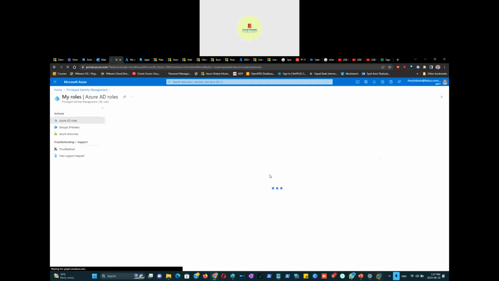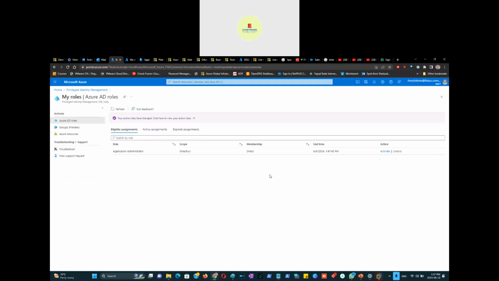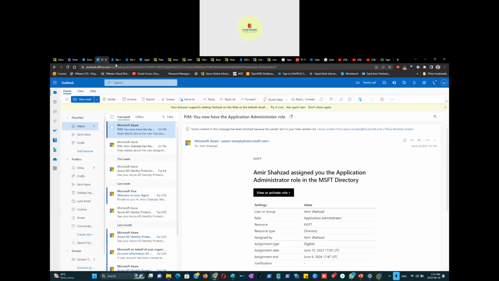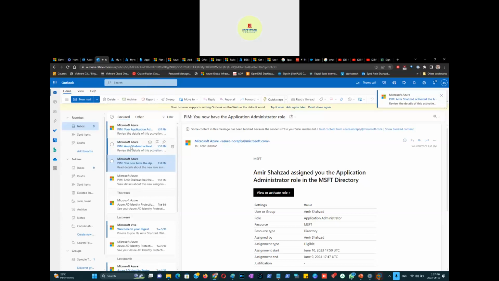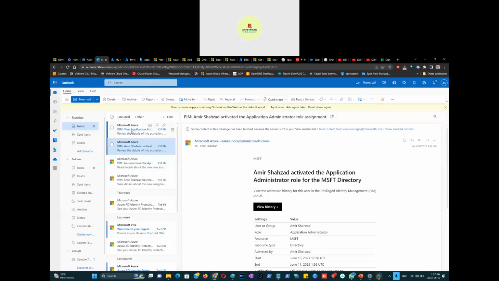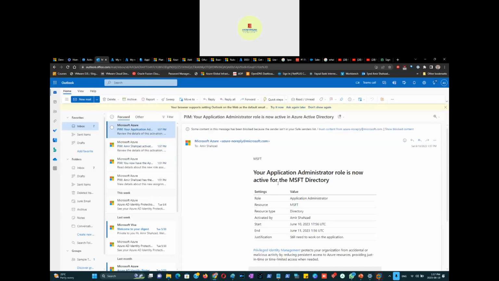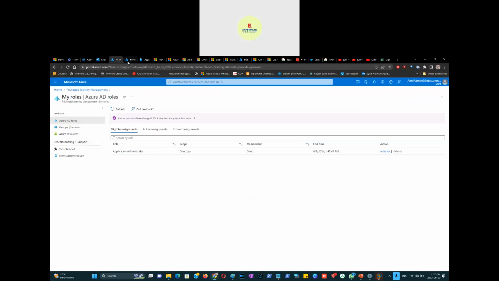So always, the best practice is when you're giving anyone admin roles, only give eligible. Active role is for when it's an emergency and you really need to give it now. Otherwise, go eligible. So yeah, it says there that you have been assigned that role, activated, and the role is now active. Okay, so 4 emails confirm that now you're eligible, but always go eligible, don't go for anything else. This is the best practice.